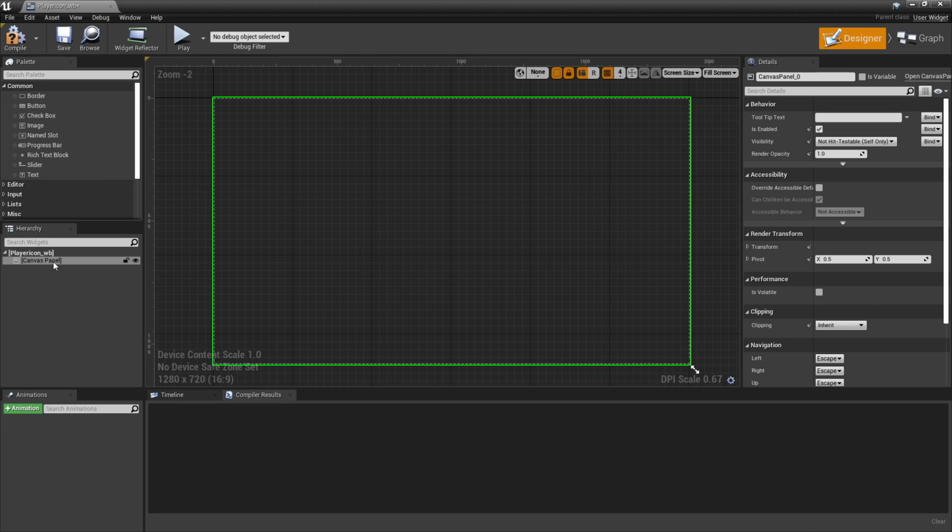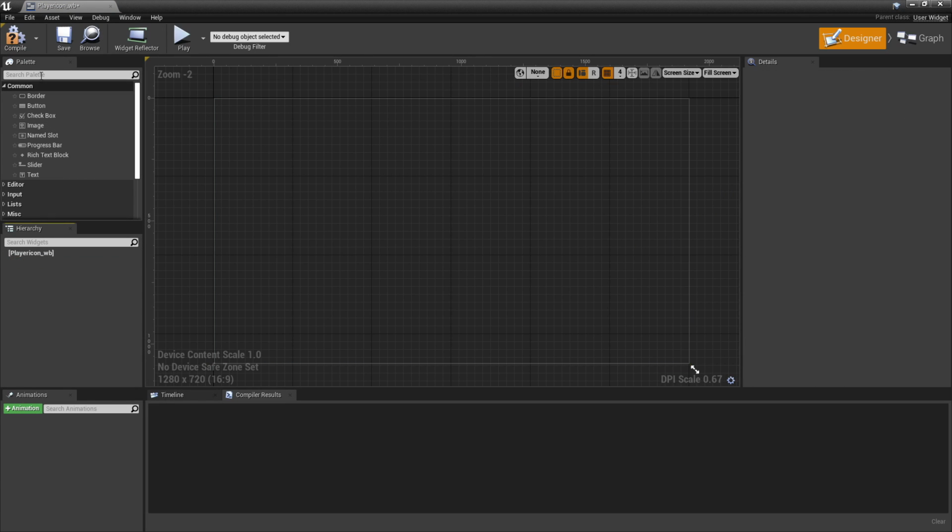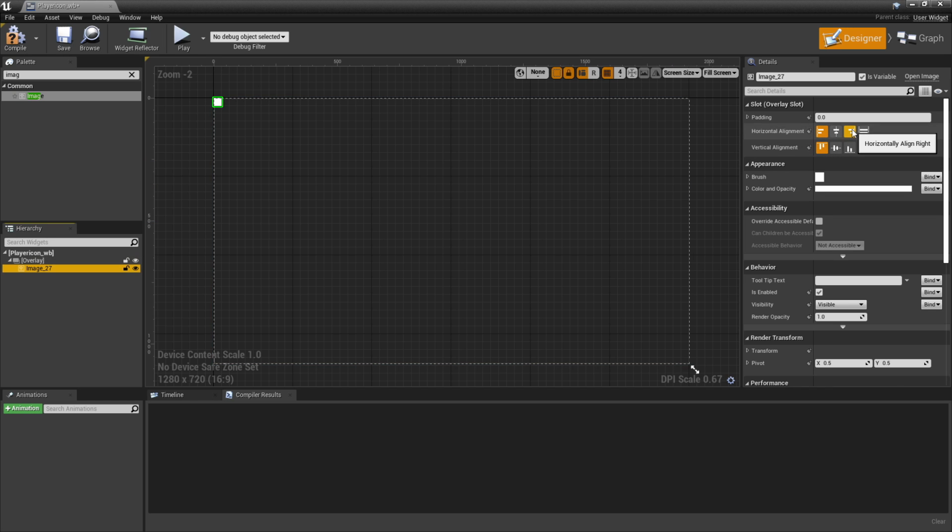And then we just want to select this canvas panel and delete it. And instead, in the palette, we want to look for Overlay and drag this into the player icon widget blueprint. And then we want to look for an image and drag this into the overlay. We just want to select this image and align it into the center. So click horizontally align center and vertically align center.